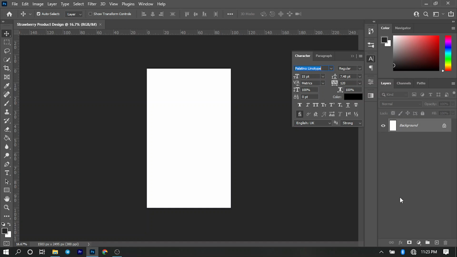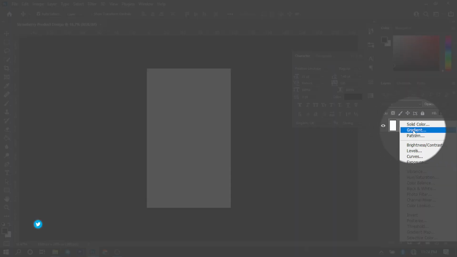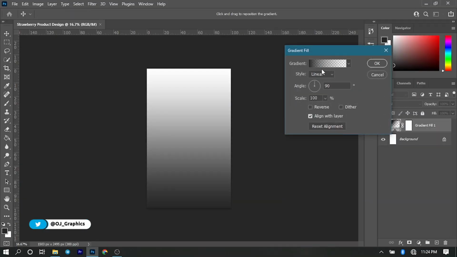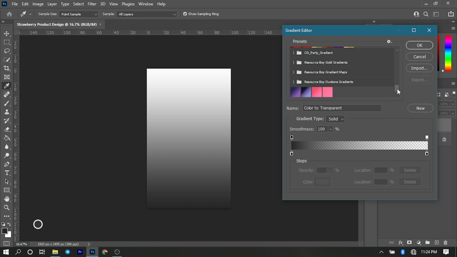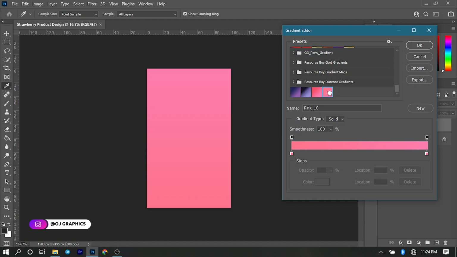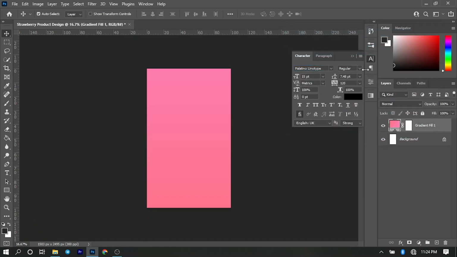All right, so move to the adjustment layer and then click on it, and then select gradient over here, and then click on the gradient panel over here. Now I've created a gradient that I want to use for this project, so I'll leave a link in the description where you can have access to this gradient that I'll be using for the work, as well as the other resource files that I'll be using in the design. Okay, so select this gradient and then click on OK over here.